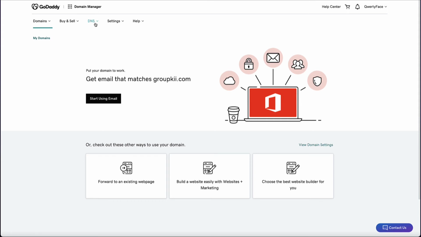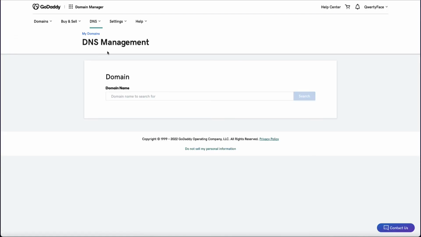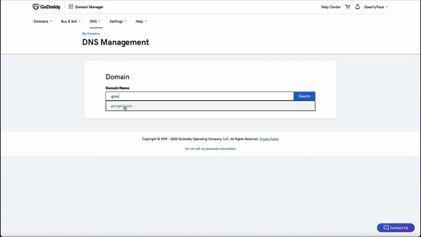So once we're inside here, we're going to go to where it says DNS. We're going to drop this down. We're going to choose Manage Our Zone Records. So we're going to go ahead and open this up, and you're going to see that it's going to ask us to search for our domain. In our particular case, we're going to go to CroupKii.